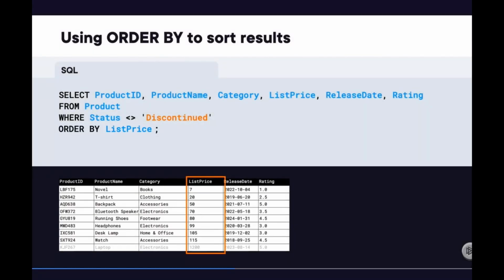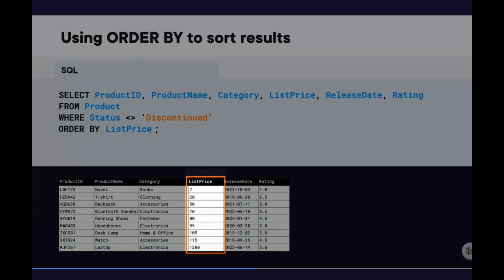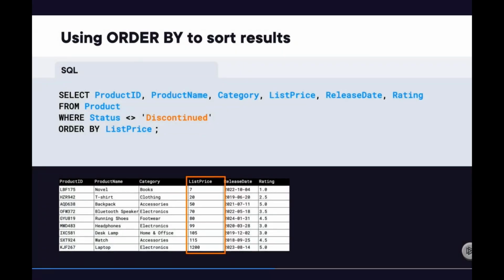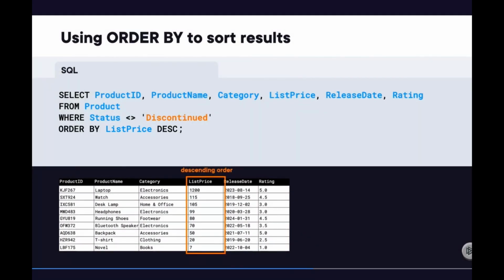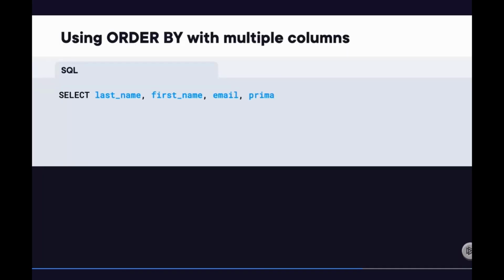Now, by default, when you use order by, it will sort results in ascending order. So here we're going to see the row with the smallest value first. If I just wanted to sort them the other way around, this needs to be in descending order. We would type in the word DESC, D-E-S-C, afterwards. Now, if you want to be explicit, you can write ASC to say ascending order, but ascending order is the default behavior.